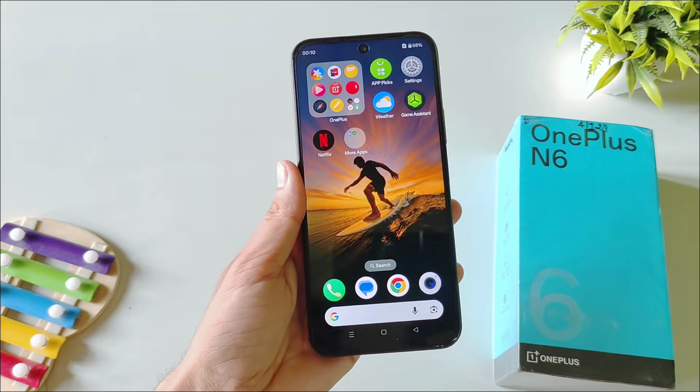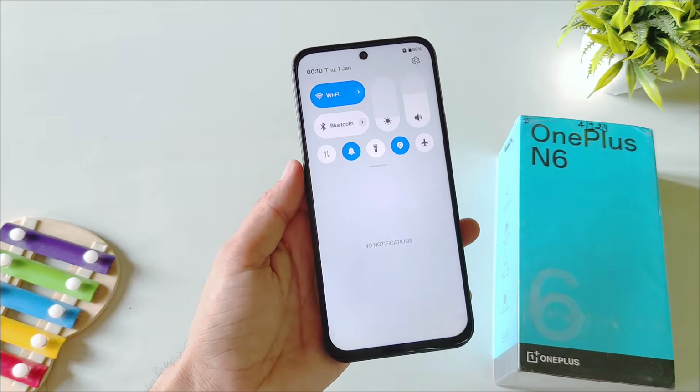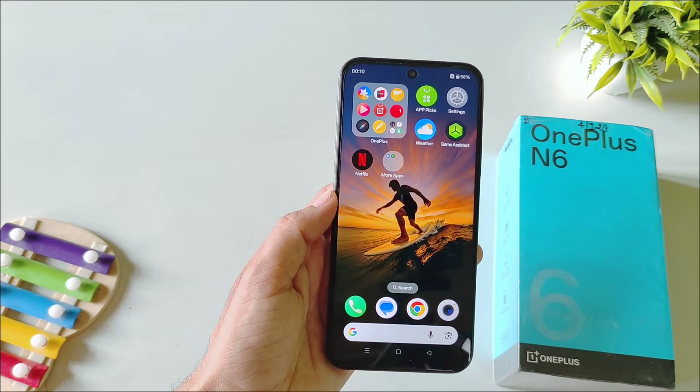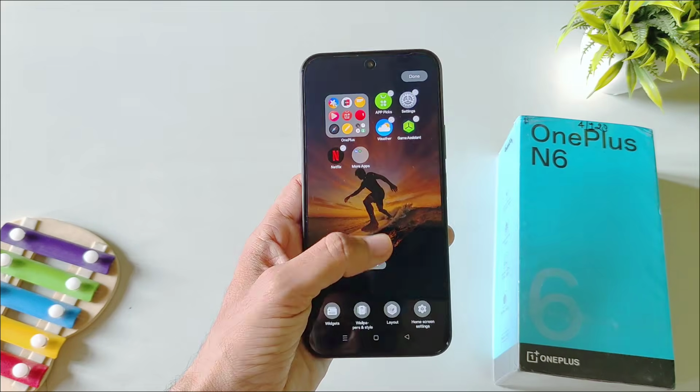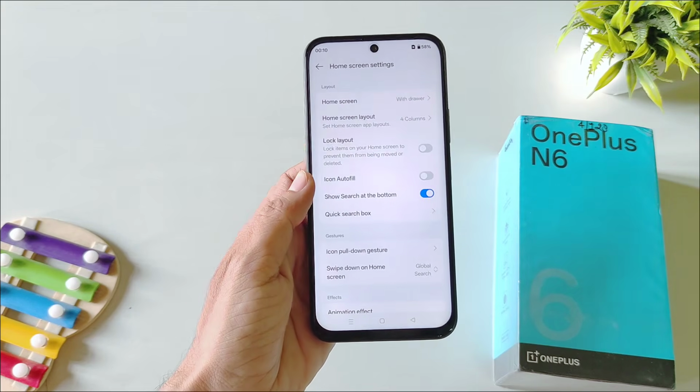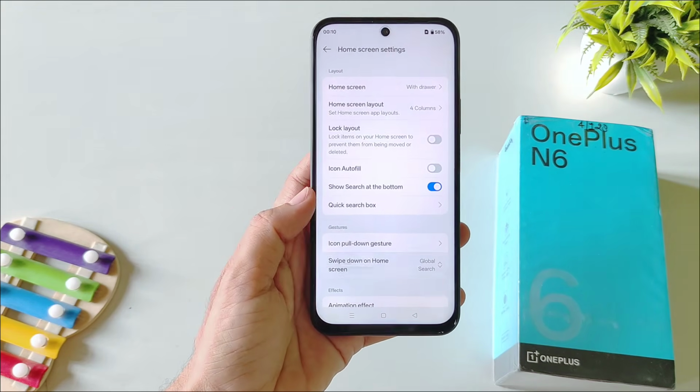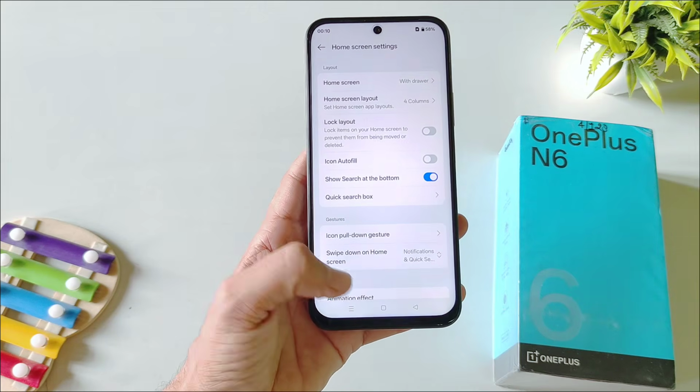When you are on your home screen, you don't have to reach at the top to open your notification bar and control center. There's a gesture for this as well. Tap and hold on your home screen, select home screen settings and then select swipe down on home screen. Select notification and quick center.